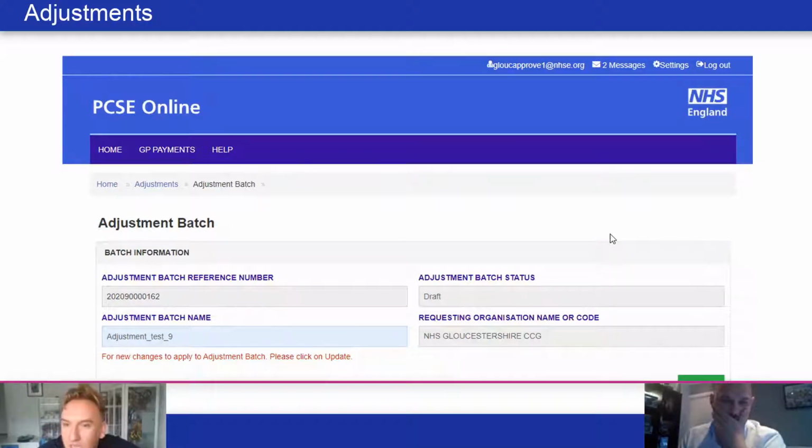And then someone here has put, it feels like a lot of manual input. Does the system interface with CQRS? And will we still have 2 payment runs a month for GMS and PMS?